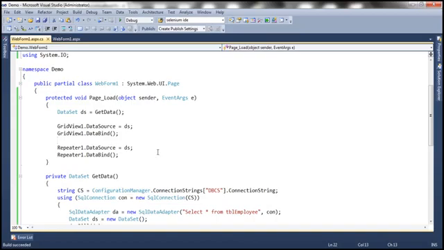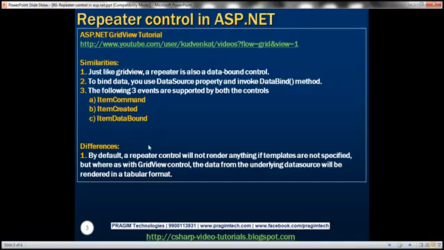Okay, so now let's go back and look at the similarities. Just like a grid view control, a repeater is also a data bound control. You do this data binding in a similar fashion. To bind data, we use the data source property and invoke the data bind method, very similar to a grid view control. And the following three events are supported by both the controls.